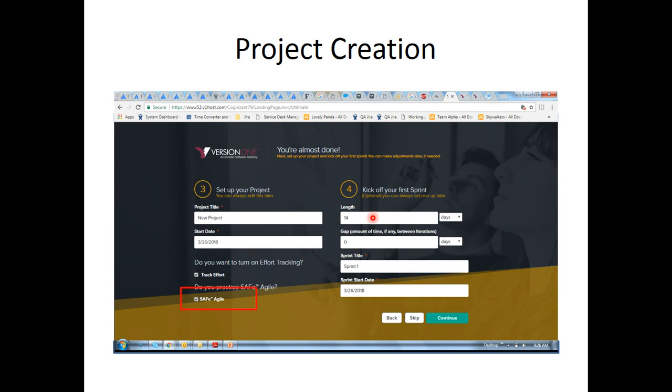Sign up for a trial version of version 1 at the website of version 1. Use this checkbox. Save. Check effort tracking as well.